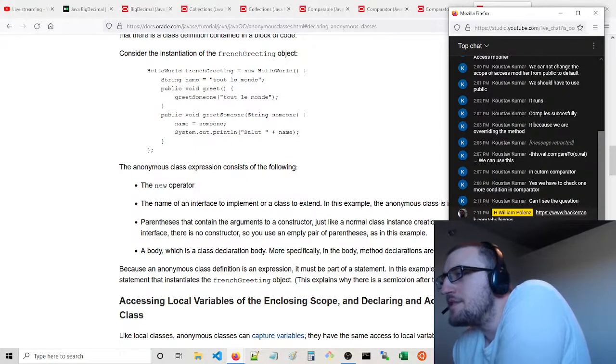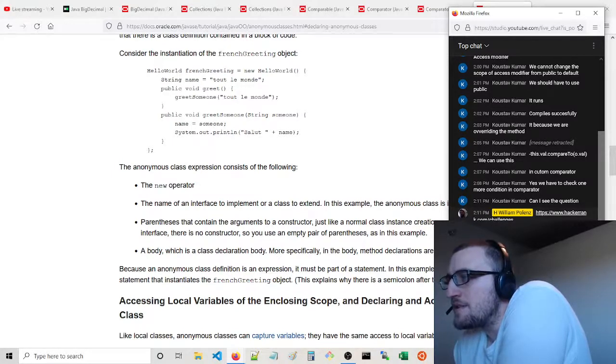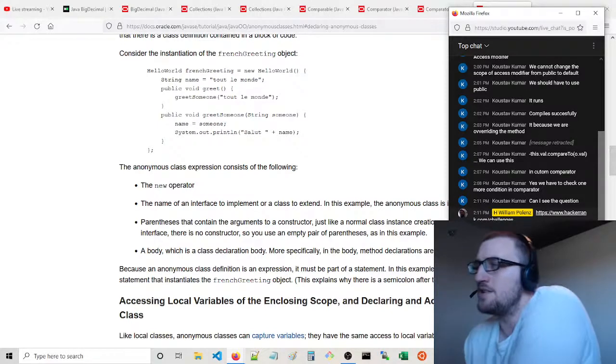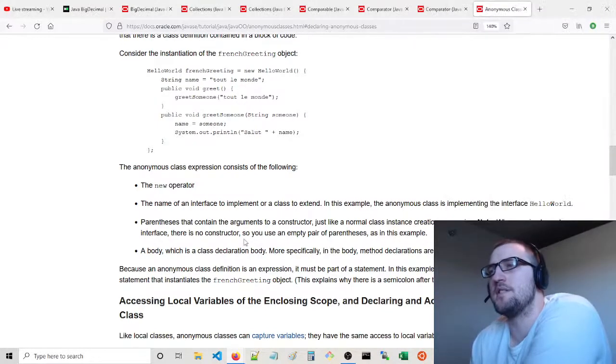Entries, new comparator. Comparator, array entry, override public, compare A, B. Right, something like that, right.